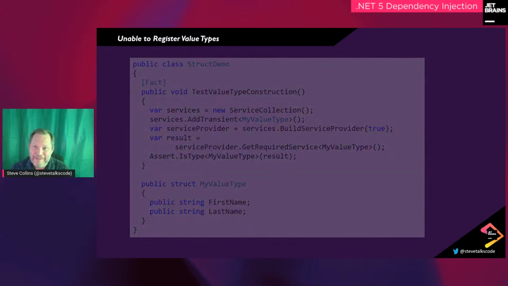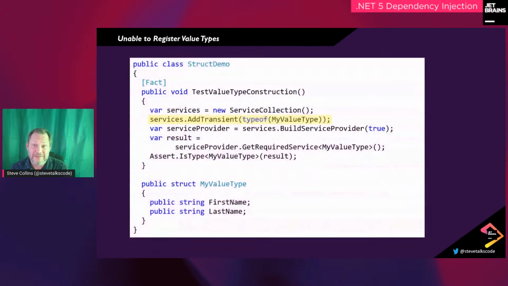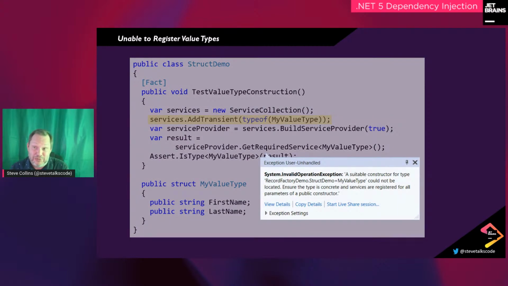So you could think, aha, it's because I'm using the generic registration. I'll try the non-generic version. That's great. You don't get a compile error, but all you've done is kicked the problem down the road to become a runtime error. So how do we get around this?